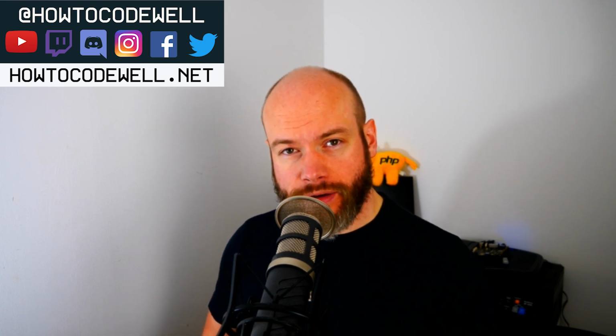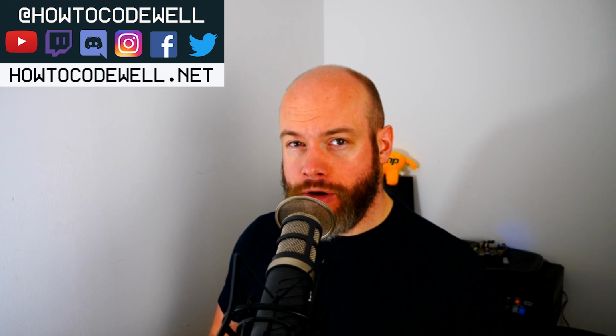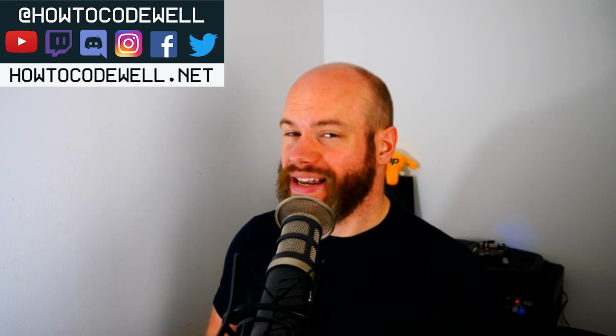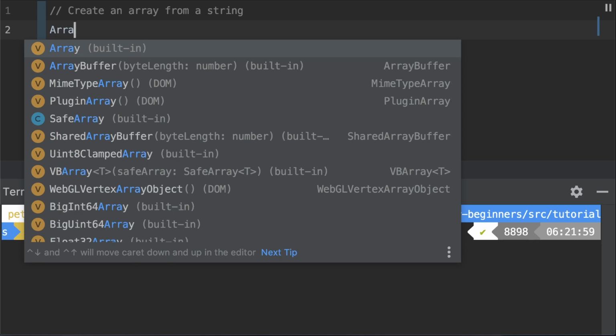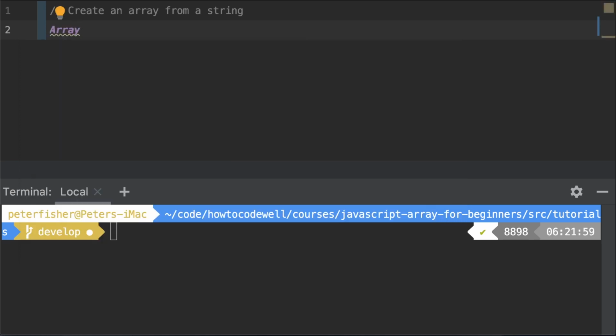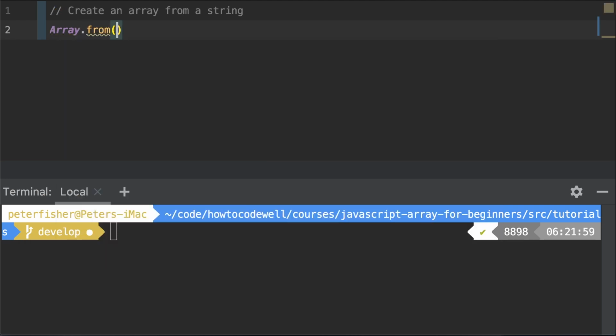Today what we're going to take a look at is the JavaScript static method from. Now this is going to create an array from a given value. So let's get into the code. The first thing I'm going to do is call upon the built-in Array object. And we're going to call the from static method from this object, like so.